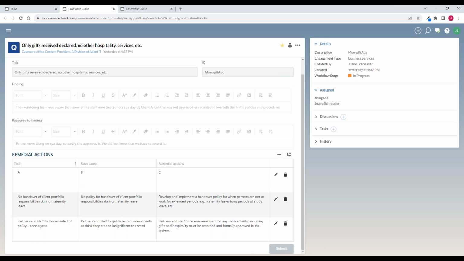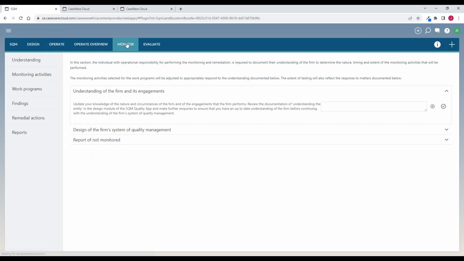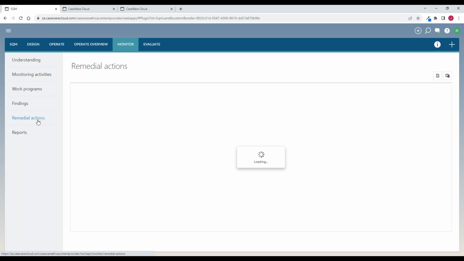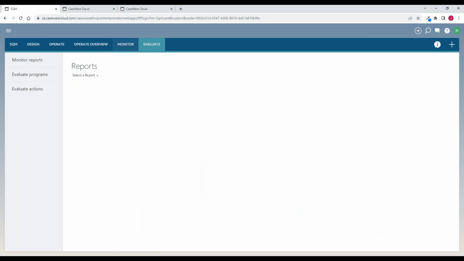And only once I've submitted it are all the remedial actions considered to be complete, and then the remedial actions have been completed. The monitor can then also see that the remedial actions have been added. There's ABC also now added in. If there's more than one finding link, that's recorded, etc. Just quickly, in two ticks on evaluate. Evaluate gives the evaluator access to the same reports that I showed you earlier on.